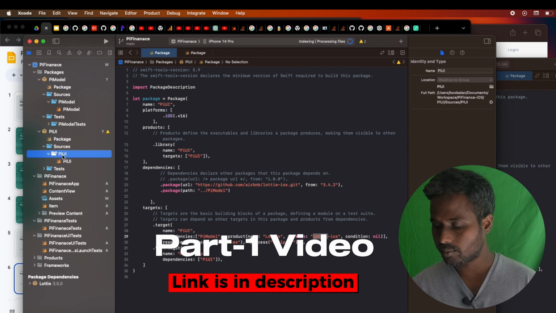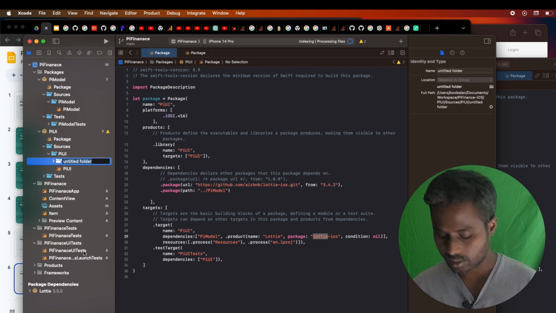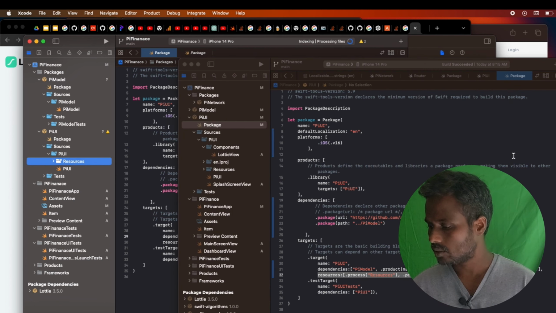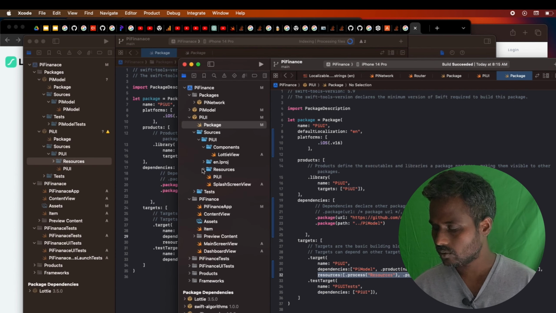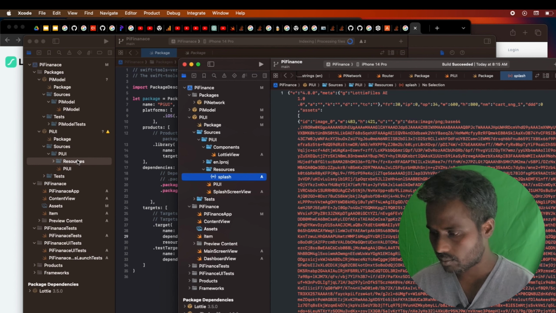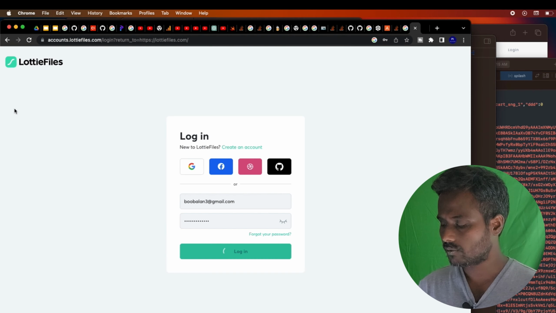I'm going ahead and creating one new folder called resources. Meanwhile, I have some animations added already here, so I'm creating this splash animations folder and putting it here. Okay, now we have the splash animation files. If you want, you can go ahead and download it from here.